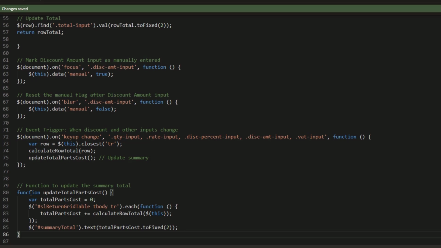This function calculates the total cost of all rows. It loops through each row in the table, #SL return grid table body tr. It calls calculate row total, $this, to get the total for each row and adds it to total parts cost. It updates the #summary total element with the final total, formatted to 2 decimal places.